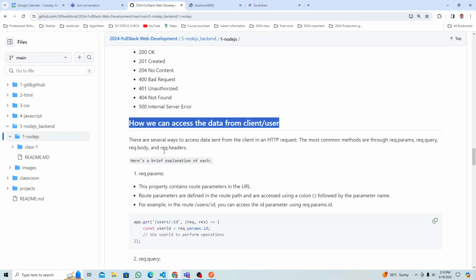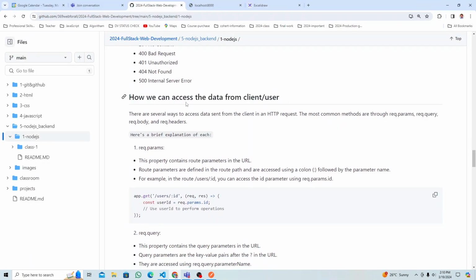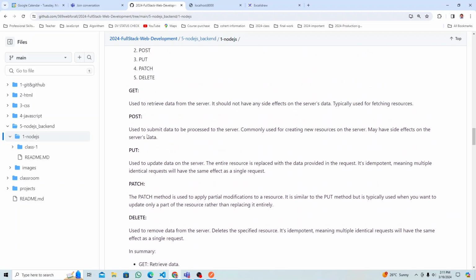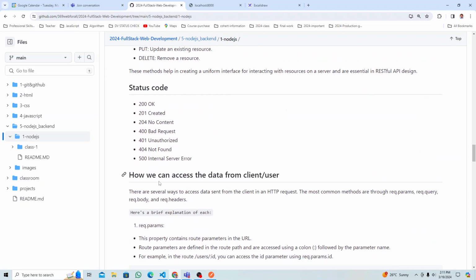So where I am now, how are we going to access the data from the client or user? Until now, we just looked at the methods. We just have to do the reading, and we will see how we can use all this. The next one is status code. It's not that it's not important, but you don't have to worry. Just give it one reading.